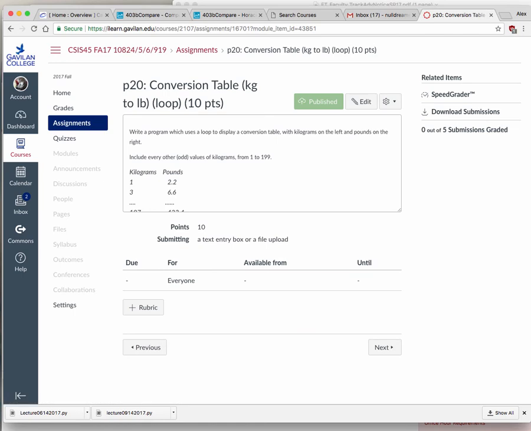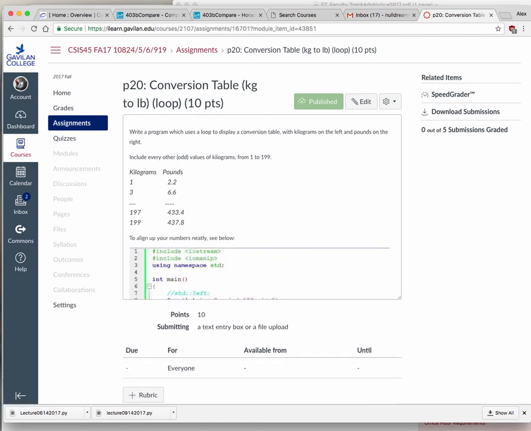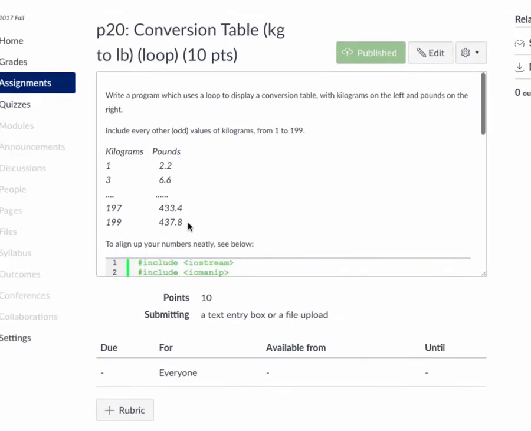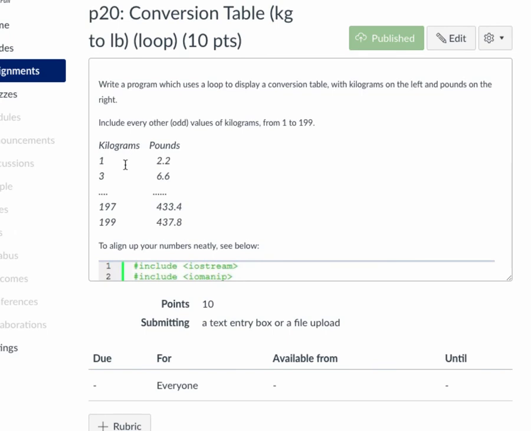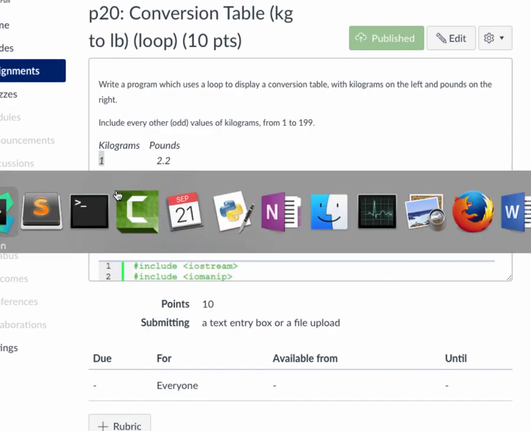Okay, the next one is some kind of a conversion table. I have some hints underneath this, but let me do another one. What we're going for is we're going to have some numbers on the left, kilograms, and then some pounds on the right. So 1 kilogram is 2.2 pounds. So 3 kilograms, or 3 times 2.2, is 6.6 pounds, etc. But you don't show every one of them. You show 1, 3. You don't do 1, 2, 3. So it's by jumps of 2. Let's do a little hint on this.